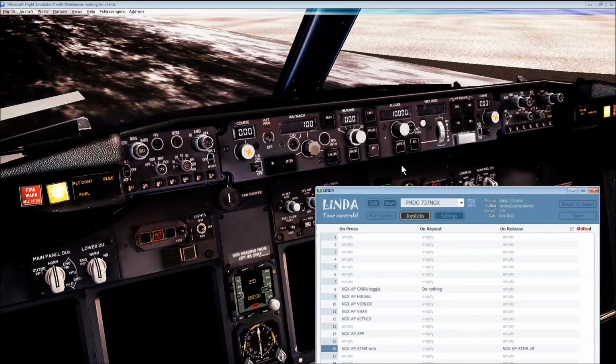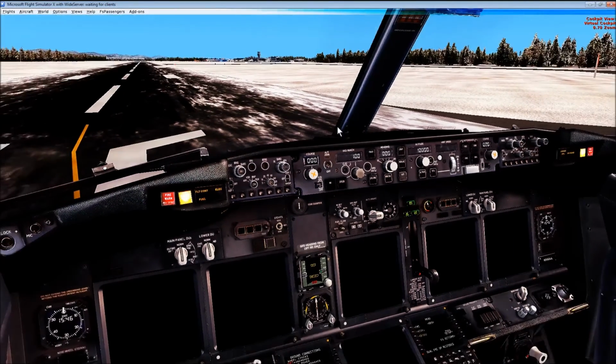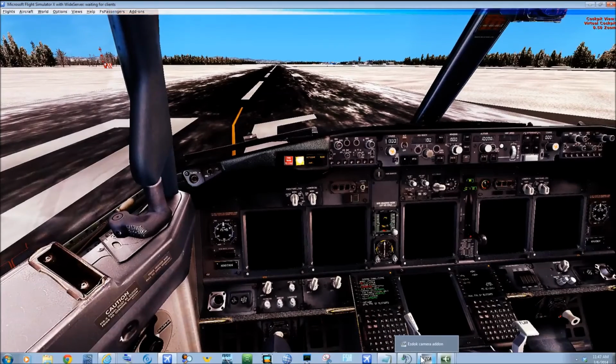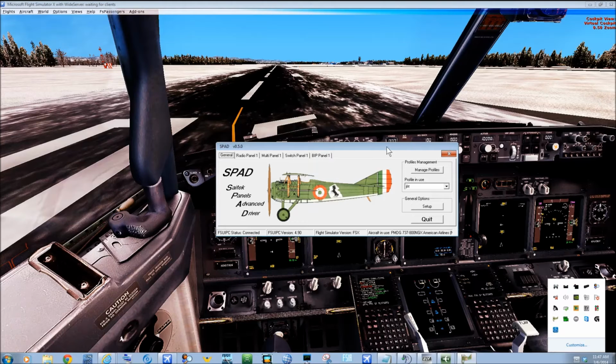So once you're finished configuring, we'll now switch to SPAD and FSUIPC for the knob configuration. So double click on your SPAD to open it up.